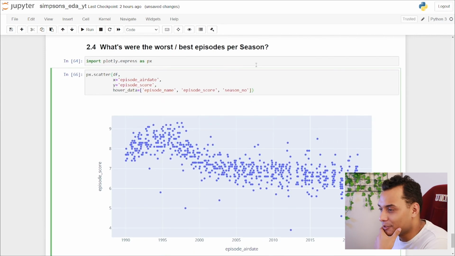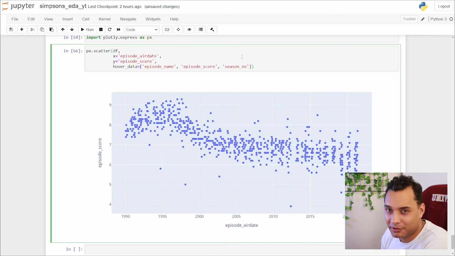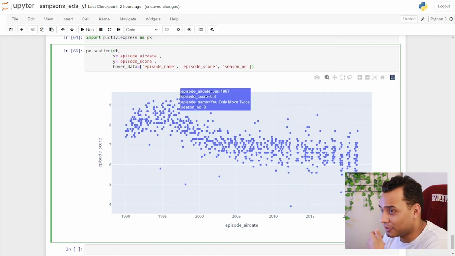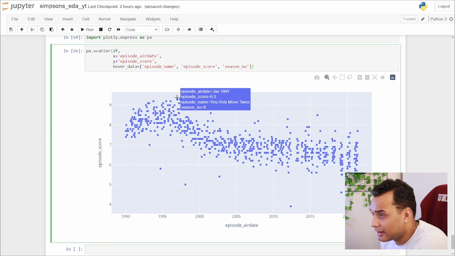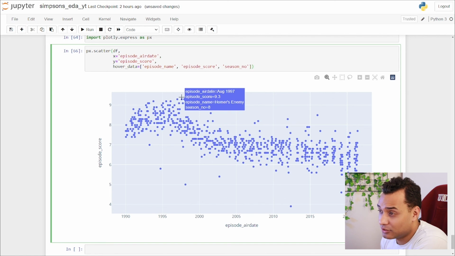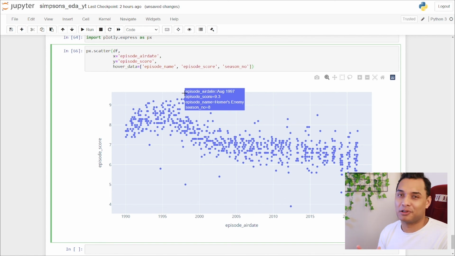Okay, cool. So what we have here is a really lovely interactive Plotly graph. So you can actually hover over these points and it'll give you a bit more information. So we can see here that these two seem to be the highest, and what we have is You Only Move Twice, season 8, got 9.3, very cool. Whereas Homer's Enemy, season 8 as well, actually got 9.3, so season 8 seems to be a really strong season.